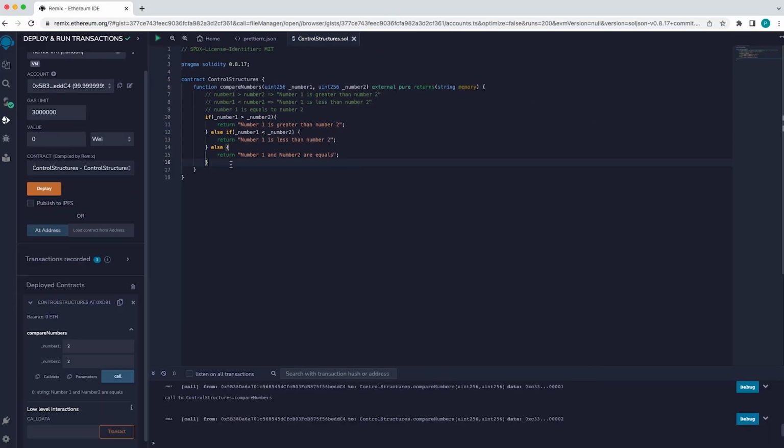While this example is very simple, I hope it gives you a better understanding of the possibilities to manage the control flow of your Solidity program by using if, else if, and else.